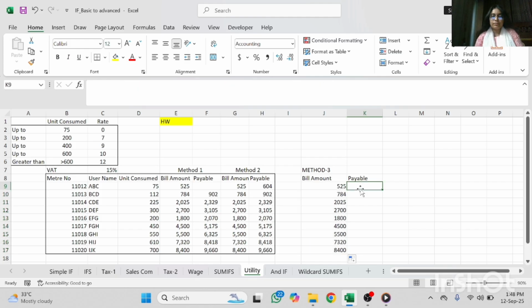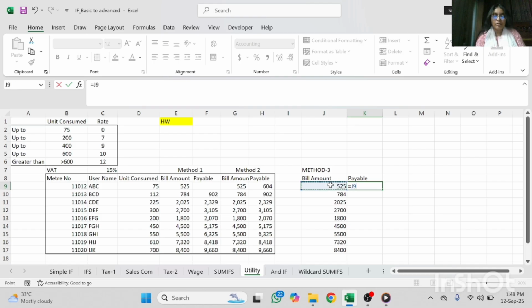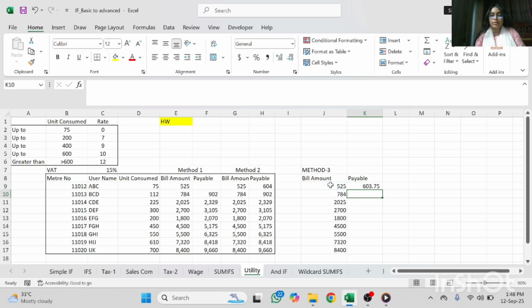Now calculating payable, equal first bill amount into 1.15. As we can see here, the VAT is 15%. So clicking enter, and we get the first payable amount. Now selecting all the cells. We get all the values here.